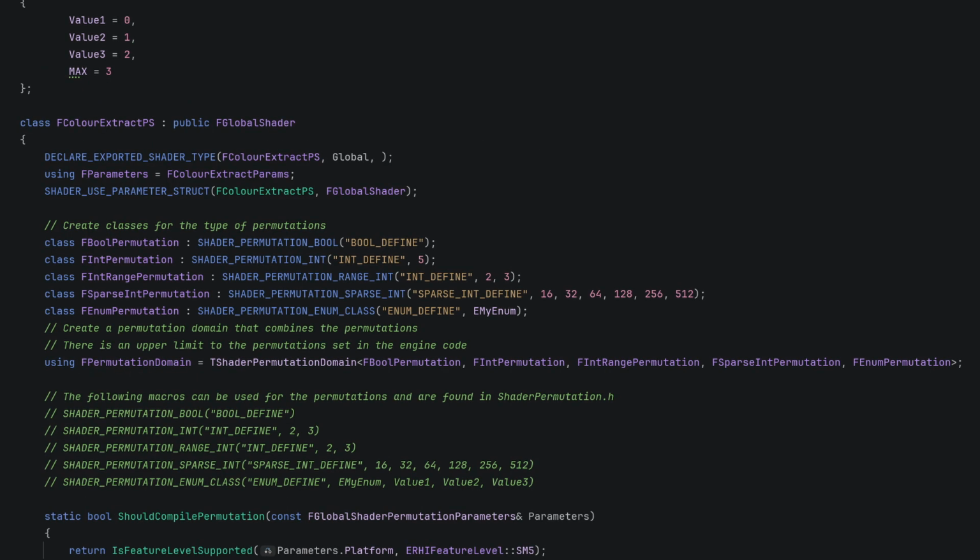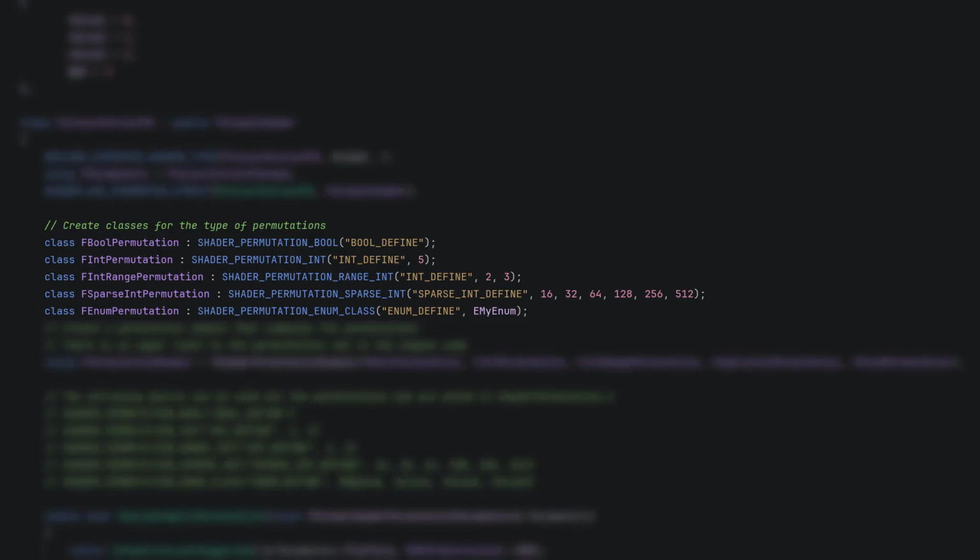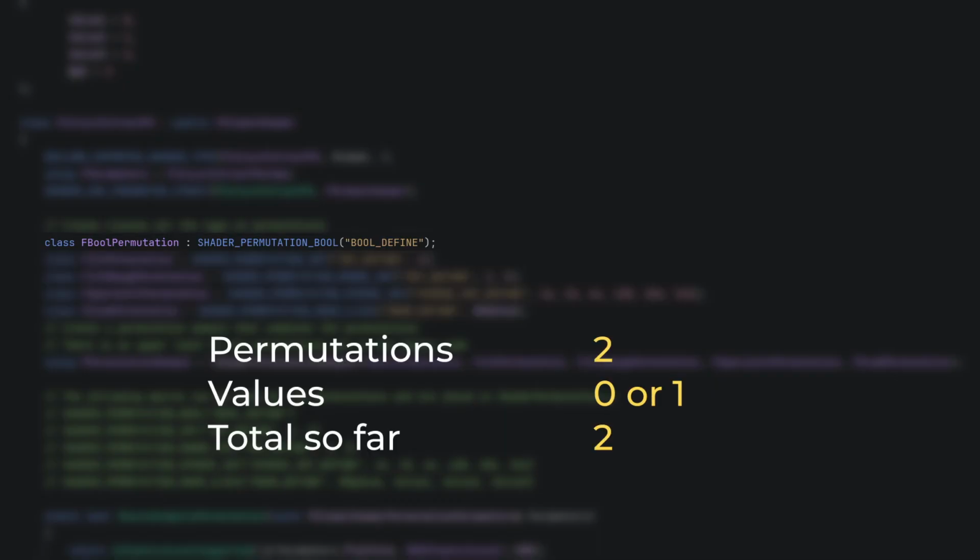Now moving on to the global shader class, we add in these classes that extend the permutation macros. These macros fill in the class code for us. You can see the actual class is used by the macros in the shader permutations header. There are several types to choose from. We have the bool permutation, which is pretty straightforward. It's either true or false or 0 or 1.